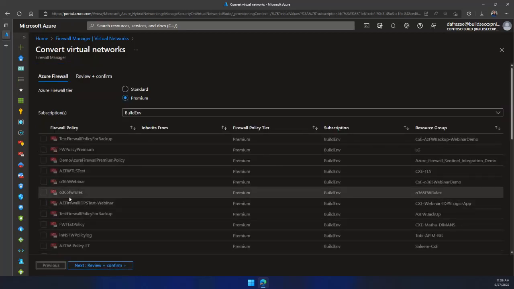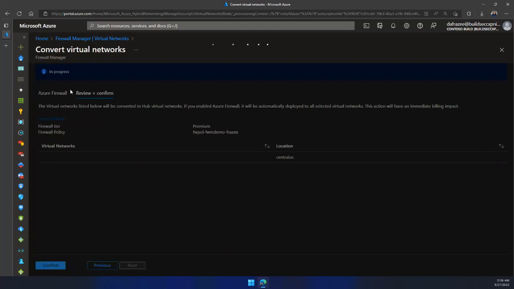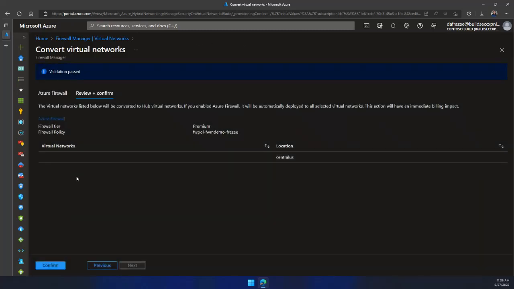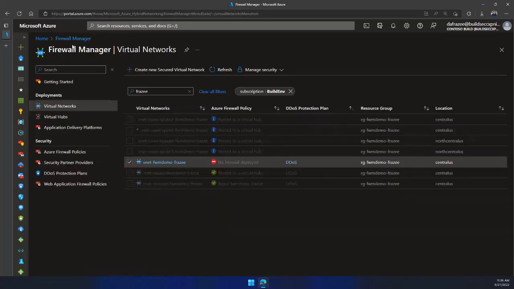If I were to use a different firewall policy, let's say there was a DNAT rule in there, you would see that the validation would fail as well, since DNAT rules are very specific to firewalls because it has to use the public IP.